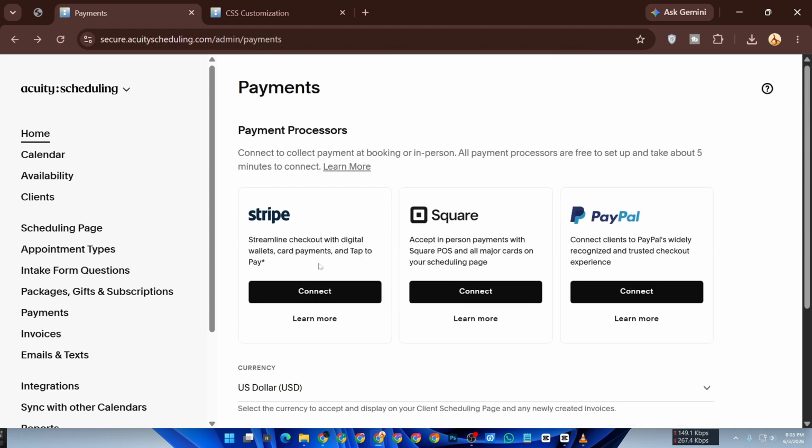Now test your booking page by going through a sample appointment and checking if the payment screen appears correctly. If everything is set up properly, your clients will now be able to pay directly through Stripe when booking appointments.